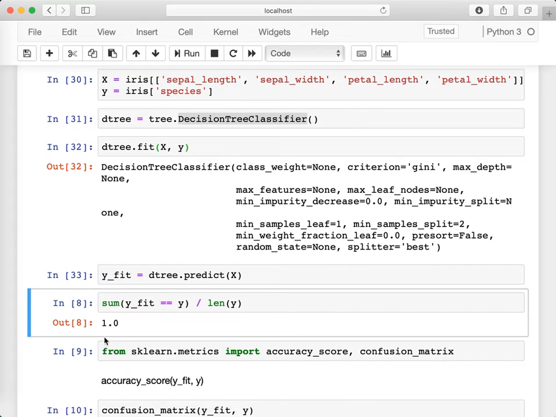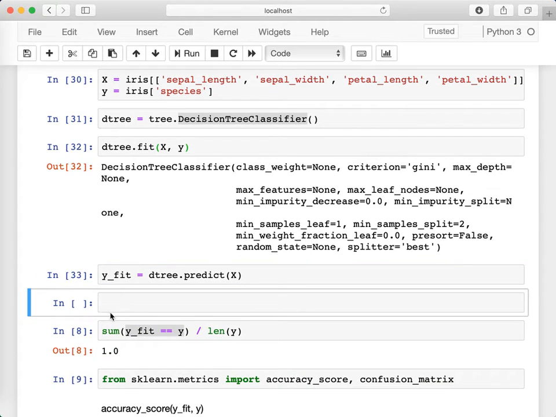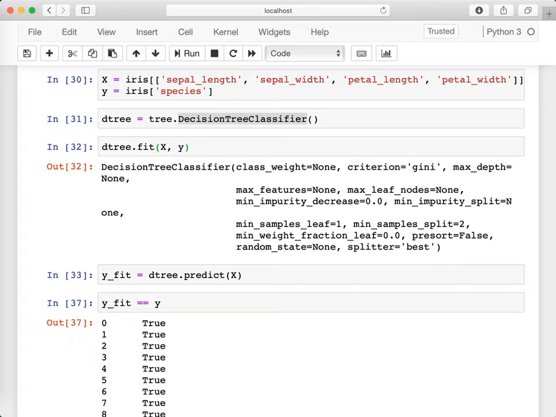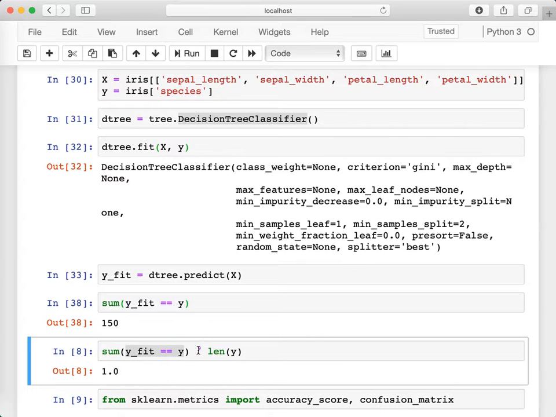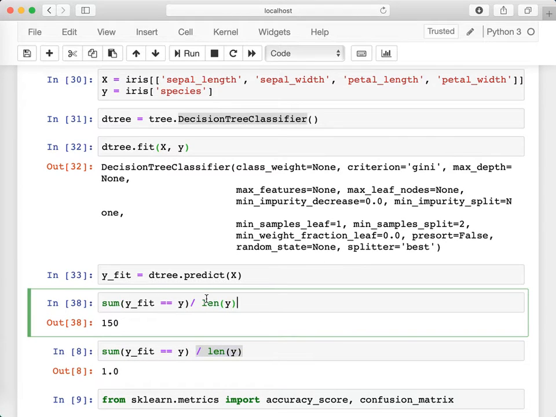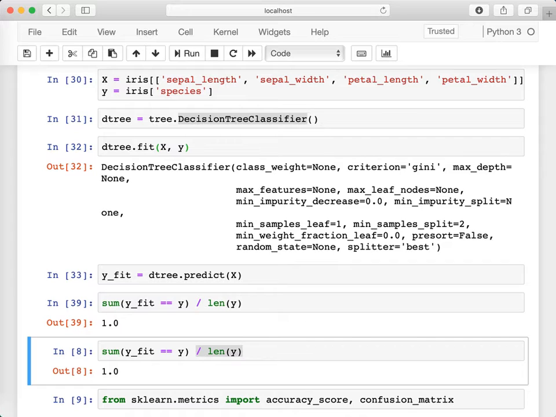What we can do, we can compare them. You can compare whether y is equal to y fit, and that comparison will either give you true or false, and true will be considered to be 1, false to be 0. We can take the sum of that, and we can divide it over the length of that outcome array, and that tells us the percentage of times the algorithm makes the correct prediction, which is 100% in this case.